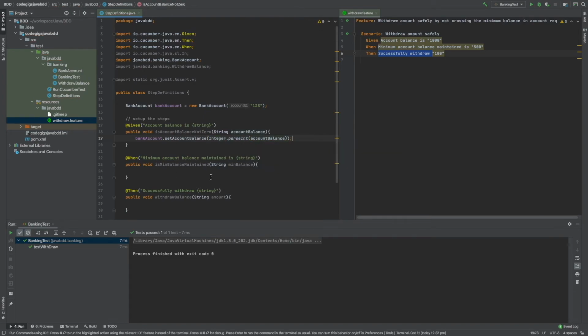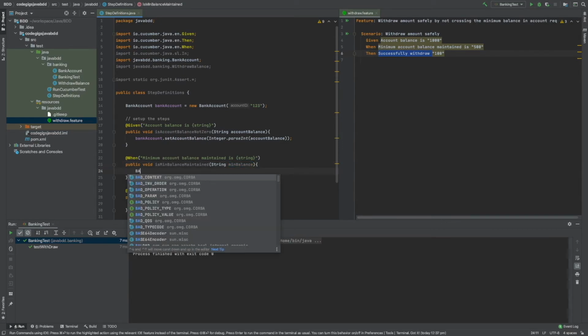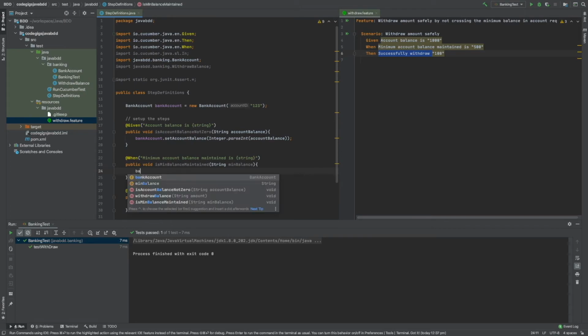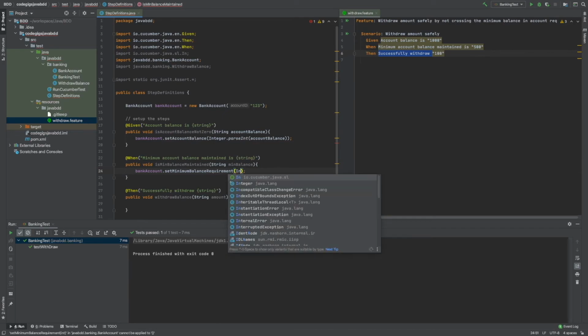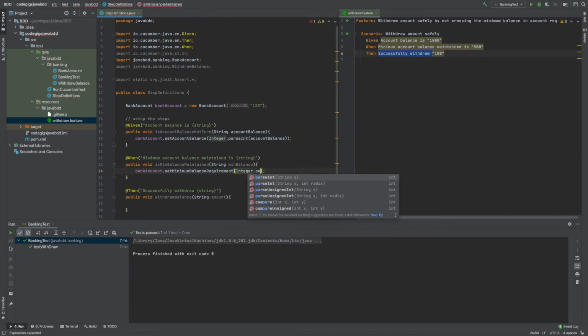In the when step, similarly, we are going to define the minimum balance requirement. Therefore, first we are going to need to call the set minimum balance requirement on the bank account object. So we will say bankAccount.setMinimumBalanceRequirement, and similarly parse the string to an integer and then pass the minimum balance string.